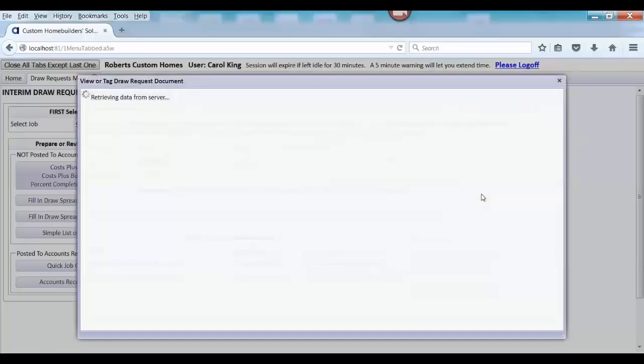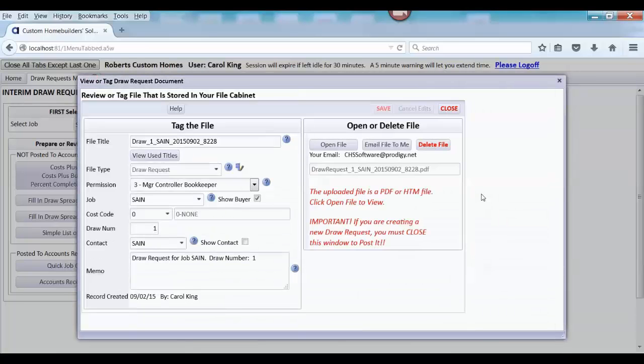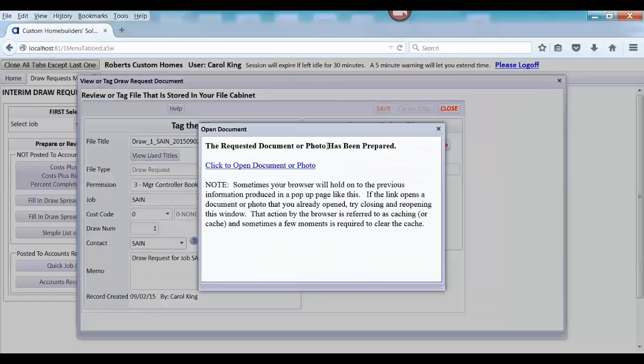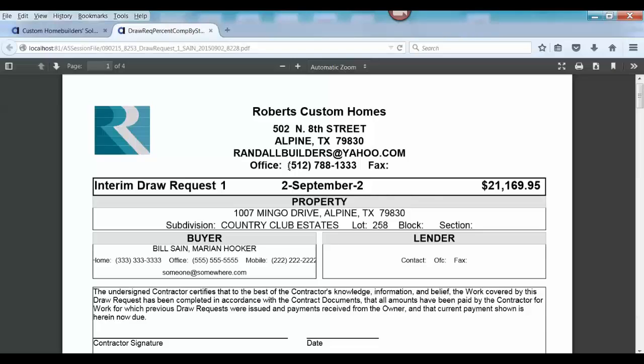It's telling me that it's created a PDF and stored it in what's called my file cabinet, and it's opened a screen to let me tag or title this draw in some other way, or it's showing me that the file type is draw request. But if I open this PDF, I can now download it to my computer and email it as I like, or use some other tools for emailing. Once you download it, you can open it in your own PDF reader.